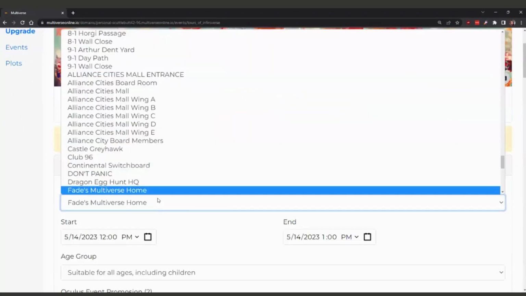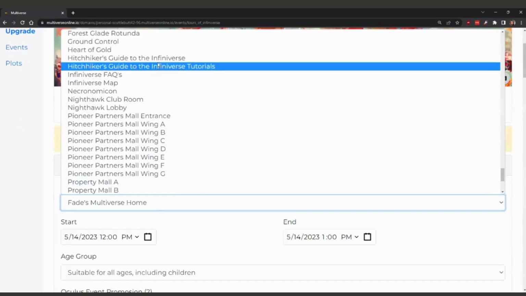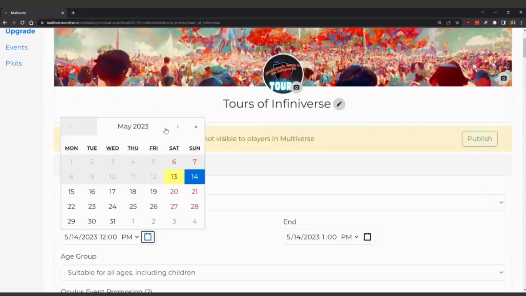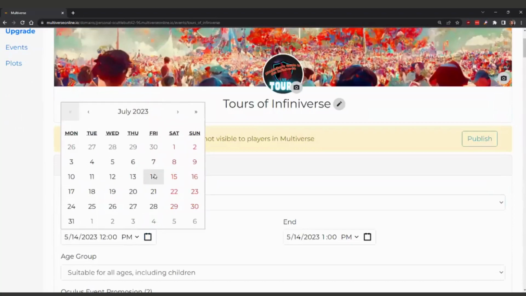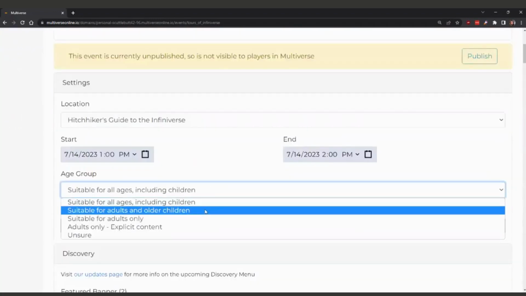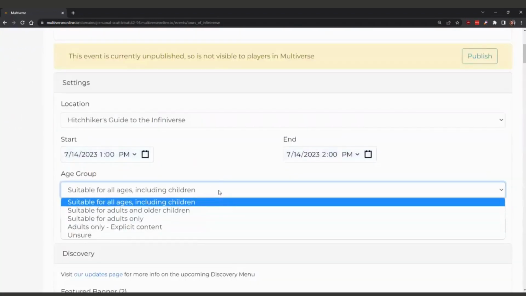Don't click that yet. From this drop down, let's find my store. There it is. Then let's pick a time. Click on the calendar icon. Let's do it for July 14th. Let's do it at 1 o'clock. Make sure you got that PM right. And let's make it till 2 o'clock. Let's make it for an hour. We'll choose our appropriate audience from the drop down here.